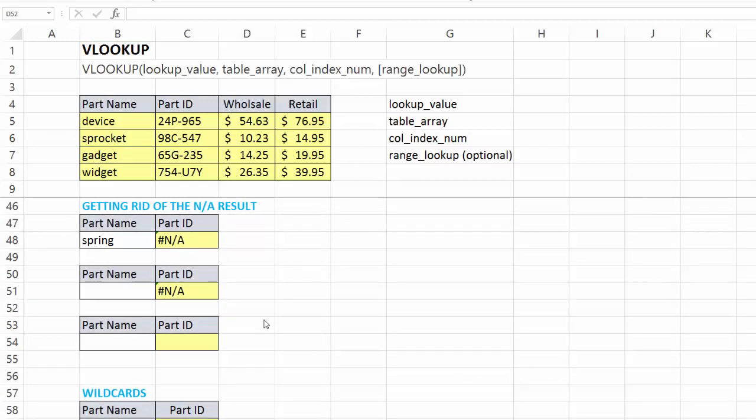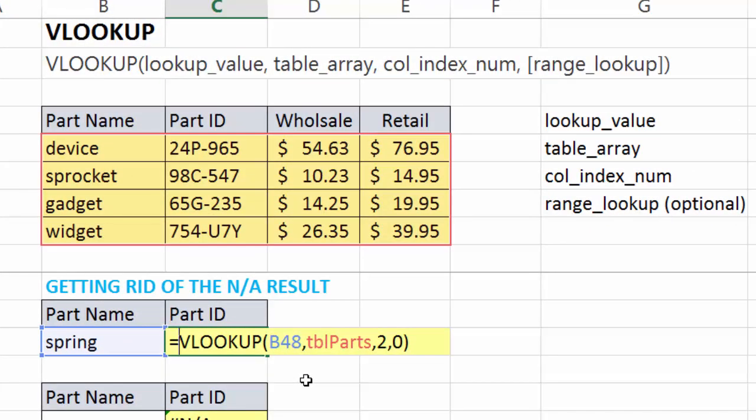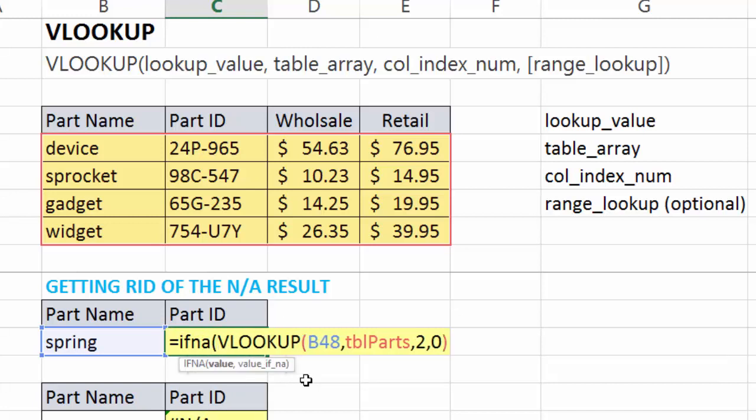Okay, so how do we get rid of these NAs? Well, we'll come over here to our formula. Spring isn't in the list, so what we want to do is tell the user, if they put in something that's not on the list, that it's not a part, or not on the list, or whatever words you choose. So what we can do here is use the IFNA worksheet function, open parentheses. Now I'm going to give 2 arguments. The argument if it's not NA, which is right here already, so I'm going to go to the end of this function so far, comma, and then the value if it is NA.